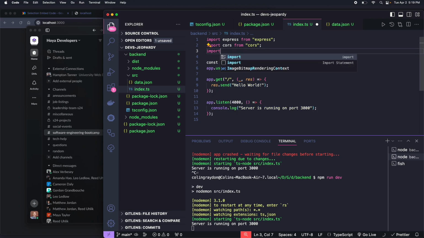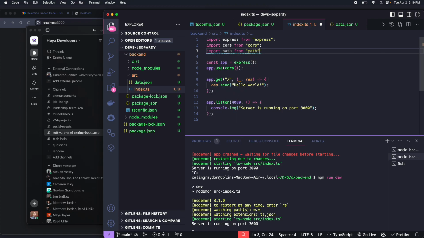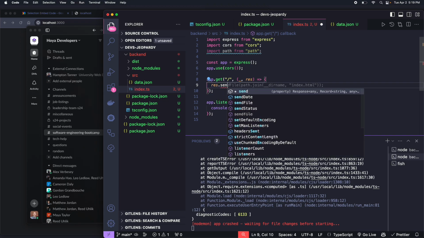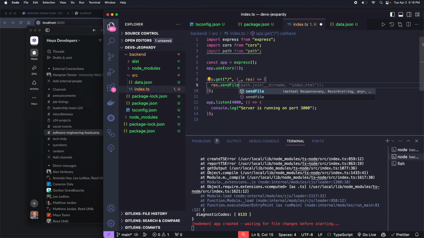So here I'm going to use import path. That is something that we will definitely be using here. Let me see if I can get this right the first time. I usually don't. res.sendFile. I'm going to send a file. So I'm going to do this. That looks right.